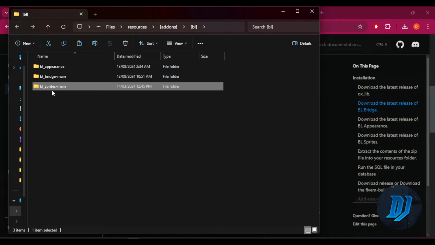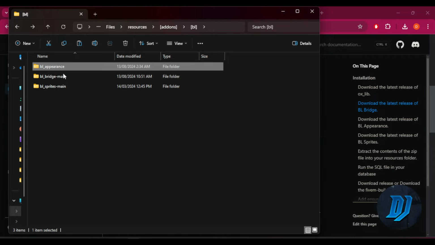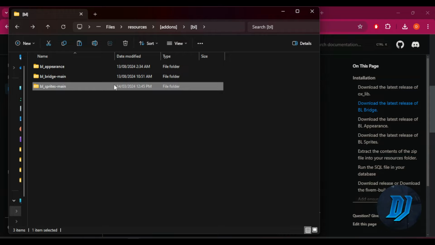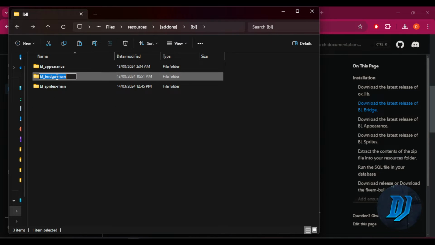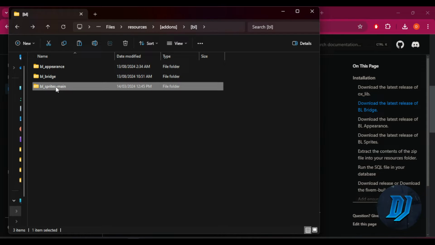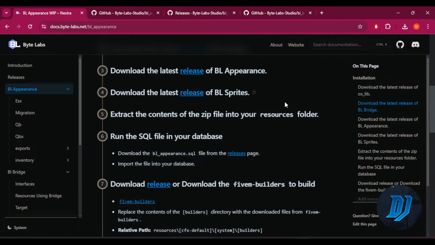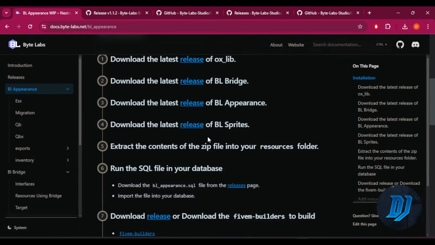Okay, so first thing, let's remove the meta from here and here. Okay, now back to the documentation.